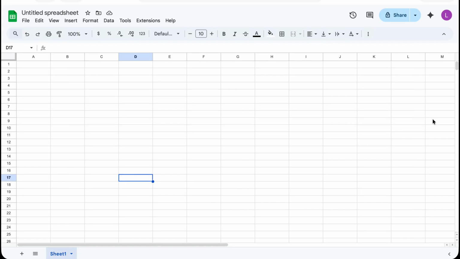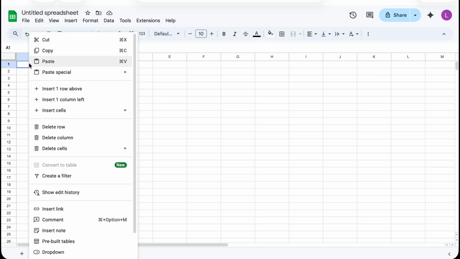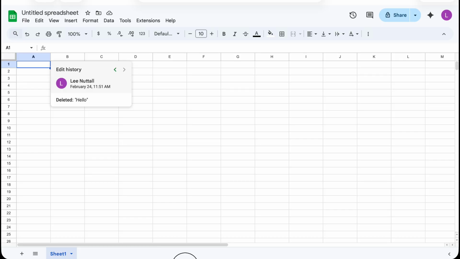Let's say we want to see the history of cell A1. All you have to do is right-click the cell, or Control-click if you're on a Mac. Then scroll down and click Show Edit History. That's it. Now you'll see exactly who edited the cell, what they changed, and when they changed it. You can click the little arrow to move through previous edits.